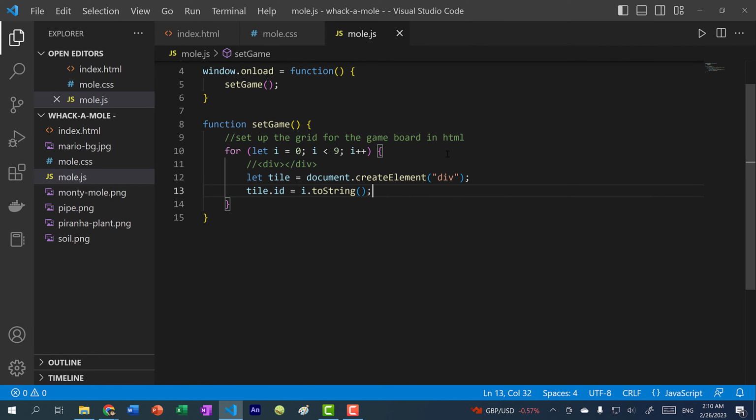So i goes from 0 to 9, but then because it's i less than 9, it's actually going from 0 to 8, so it stops at 9. So i is going to be from 0 to 8, and we are assigning the div tags an ID from 0 to 8. And this is important because we're going to use this ID to figure out which tile was clicked on and to see if it's the tile that has the mole or the piranha plant. So this is why we assign each tile an ID.